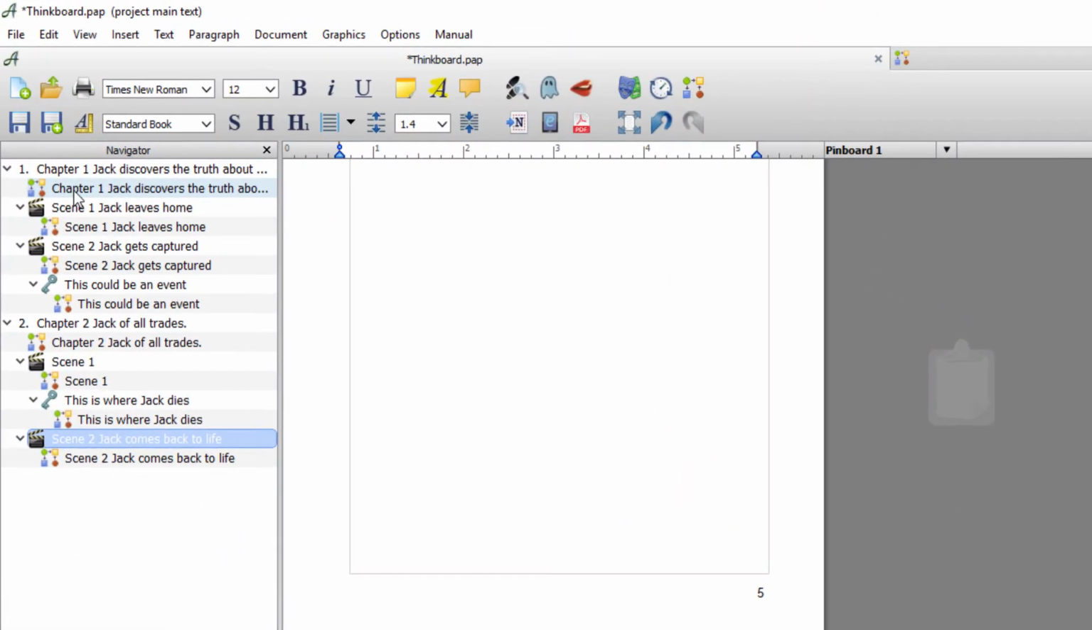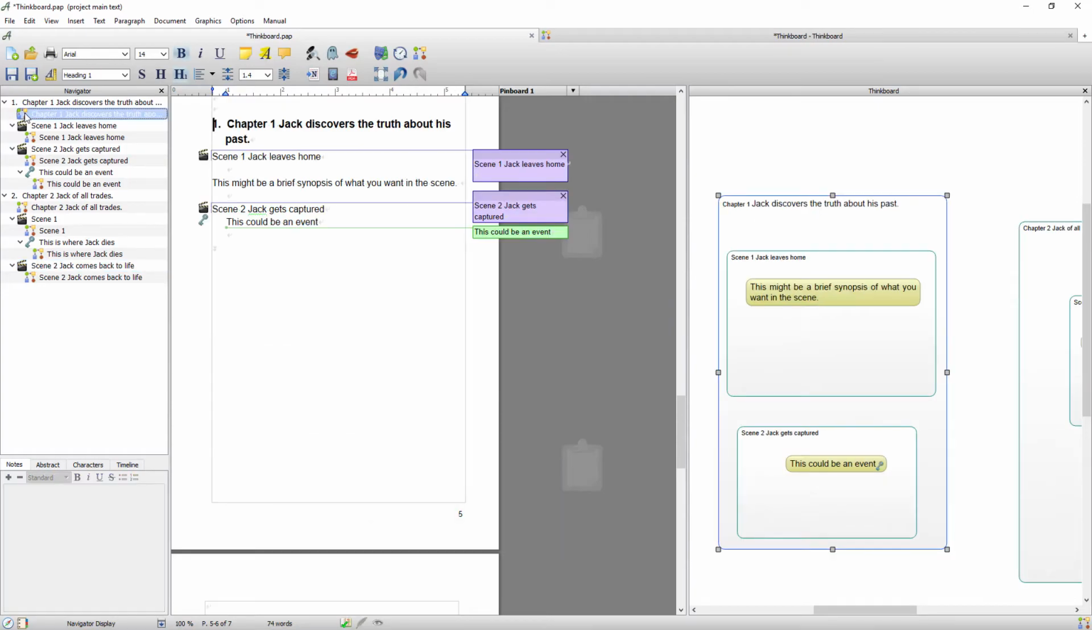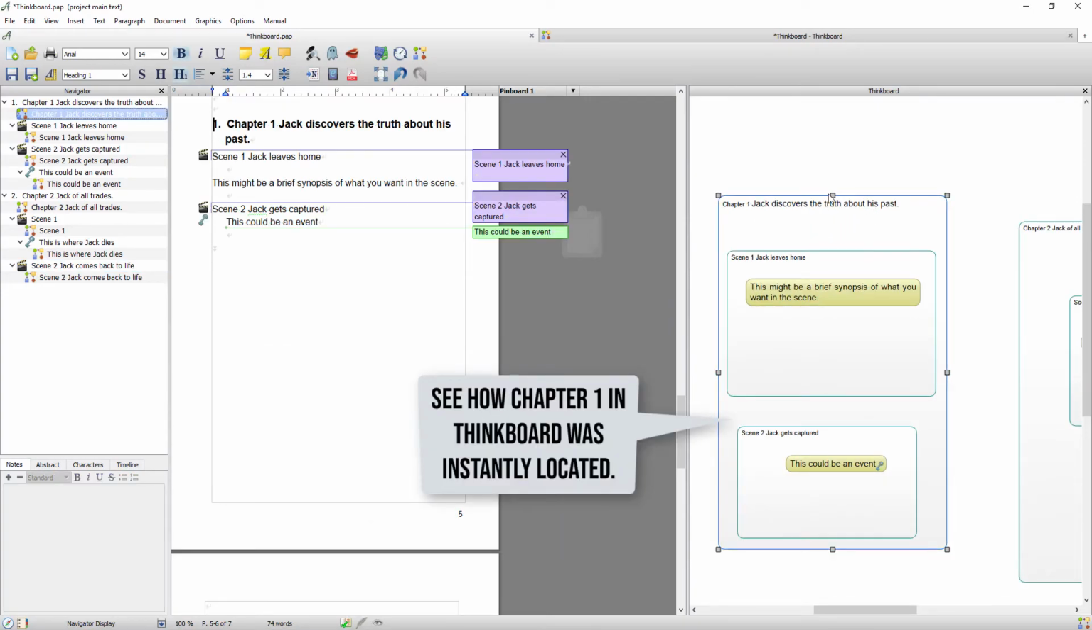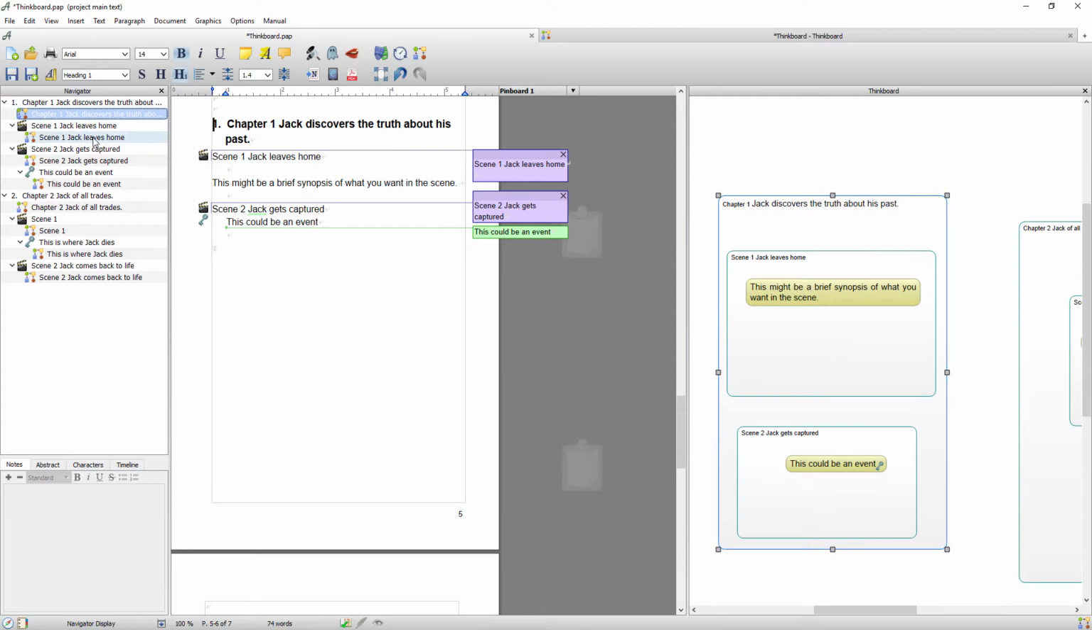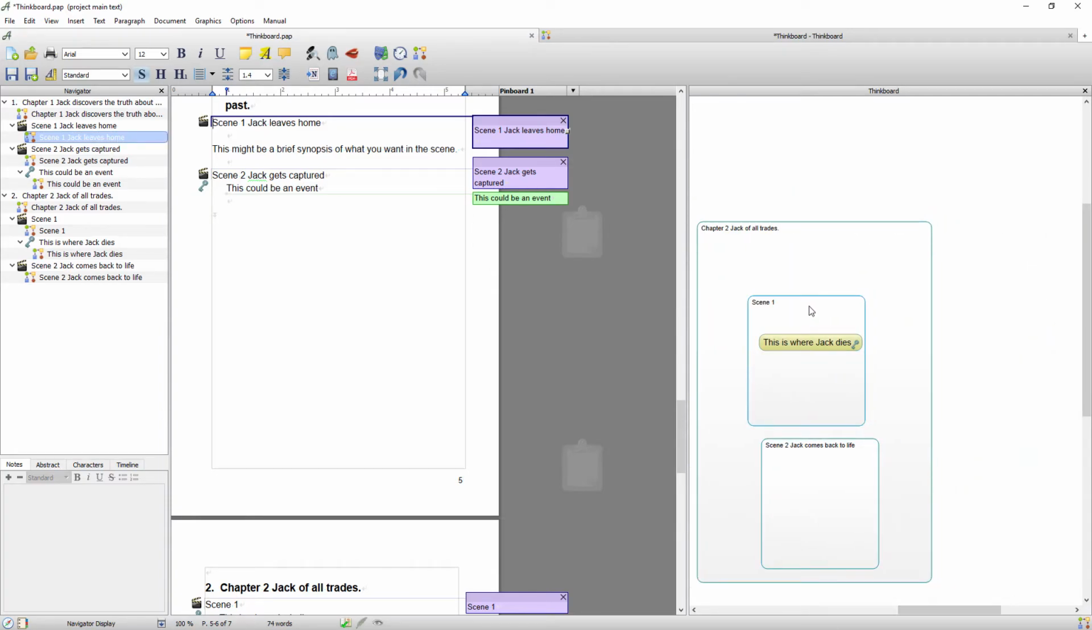In the Navigator, you can see the icons for each of the Thinkboard events or Thinkboard groups I've created. So if I click on this chapter one icon, it will instantly take me to that chapter one in the Thinkboard. If I click on the scene one, it will highlight the scene. And again, that works in reverse.